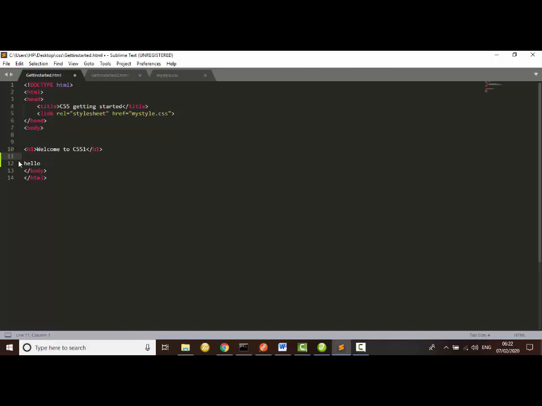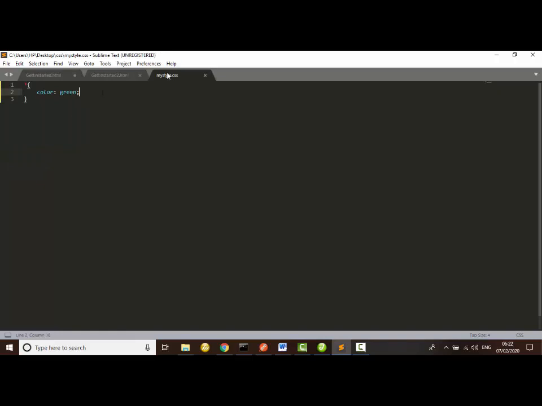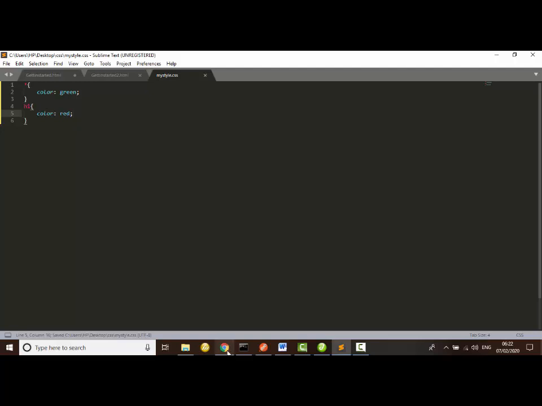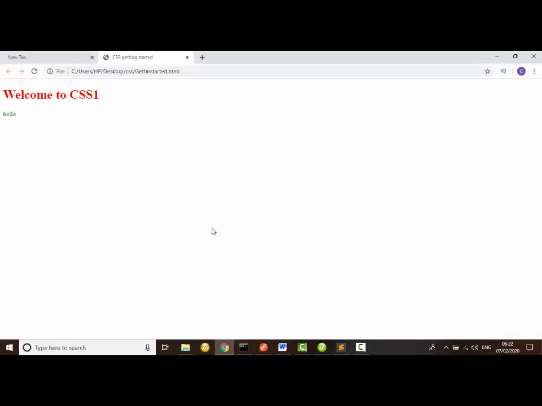Now I want to select H1, so I'm going to go ahead and say H1, and I'm going to say color. I'll say blue or red. Let's see what the output will be like. You see, it overrode the general one because I specified the personal selector.